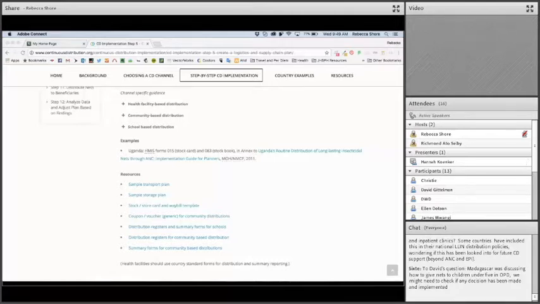And then Seek's notes, great. Yeah, Madagascar was discussing how to give nets to children and outpatient. We could check in with them and see if they've moved forward with that. Great.